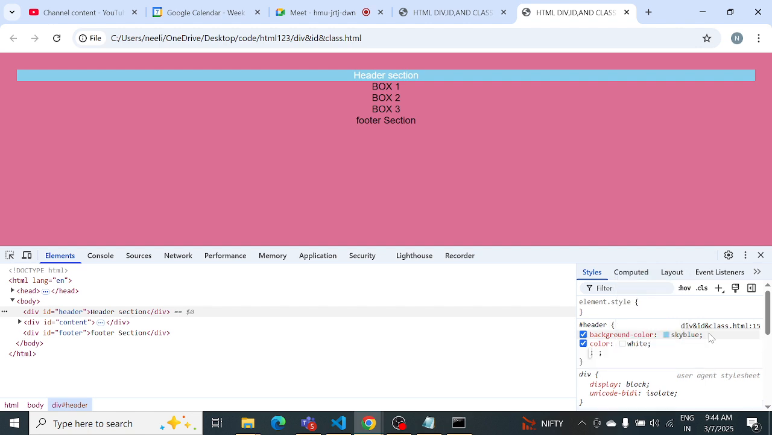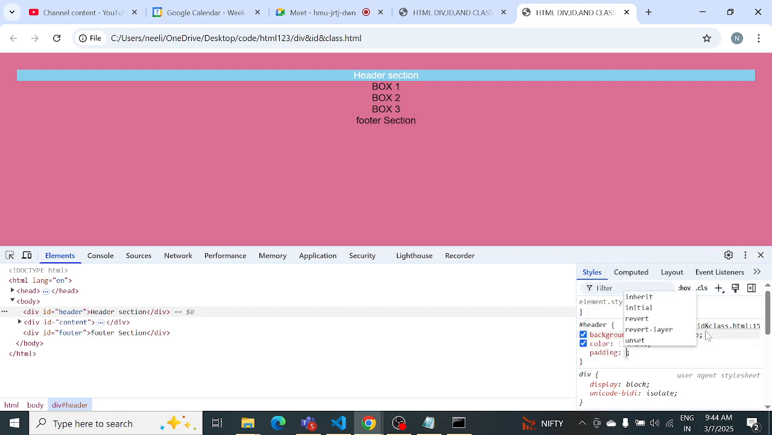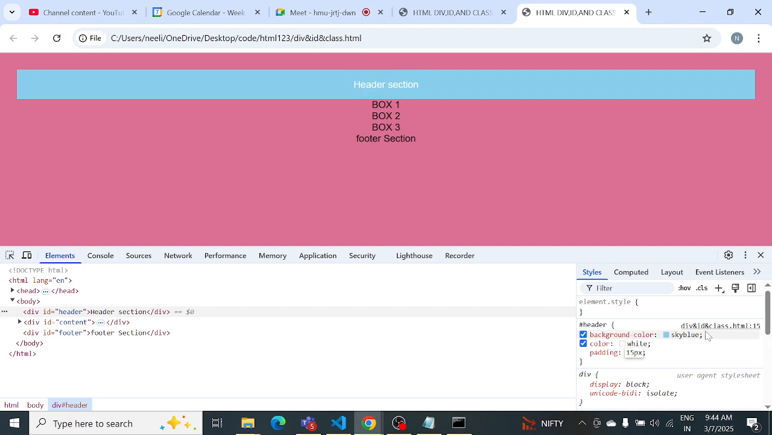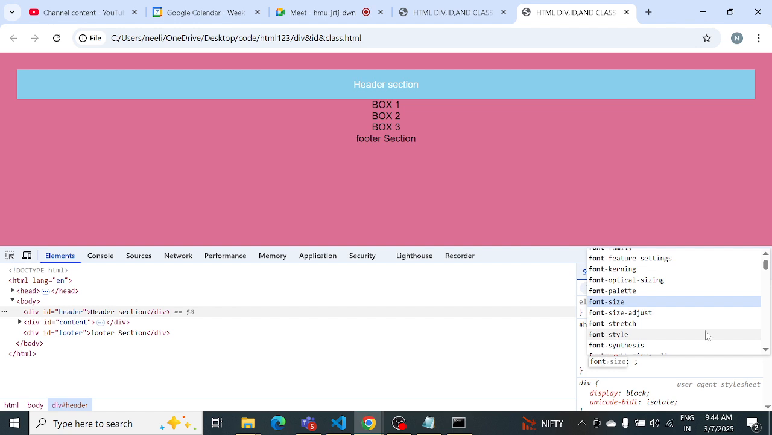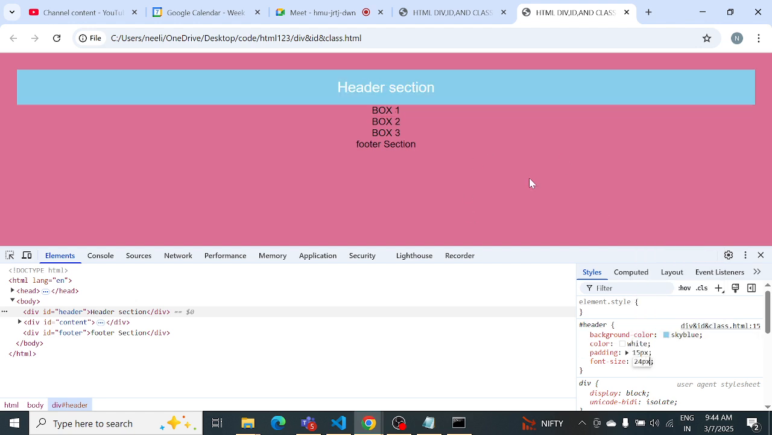After that, we need some space. For that you can use padding. I'm taking the default size, that will be 15 pixels. Okay. And after that, you can use the font size. The font size also I need to increase, the font size will be 24 pixels. Okay, so like that you can use it, and afterwards you can copy the CSS and paste it in your Visual Studio Code.